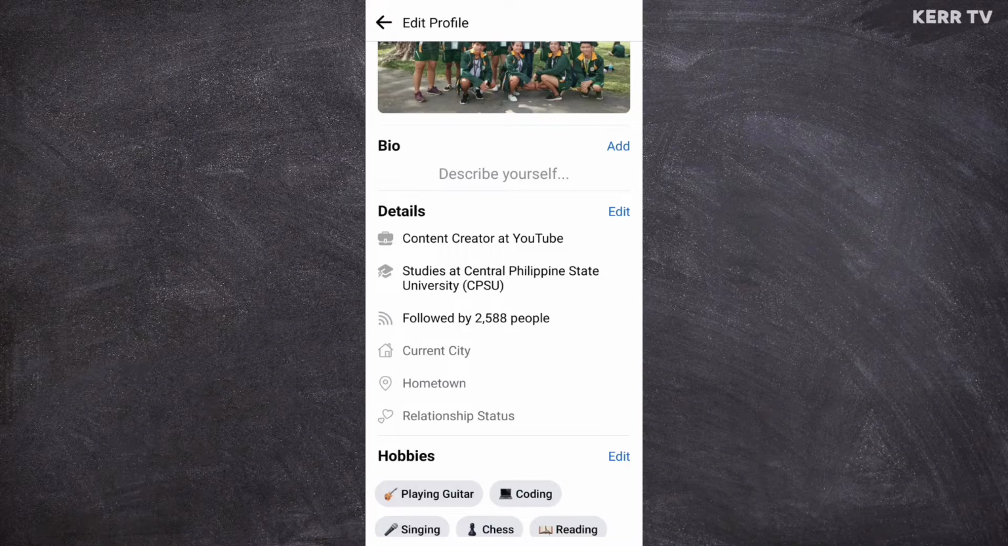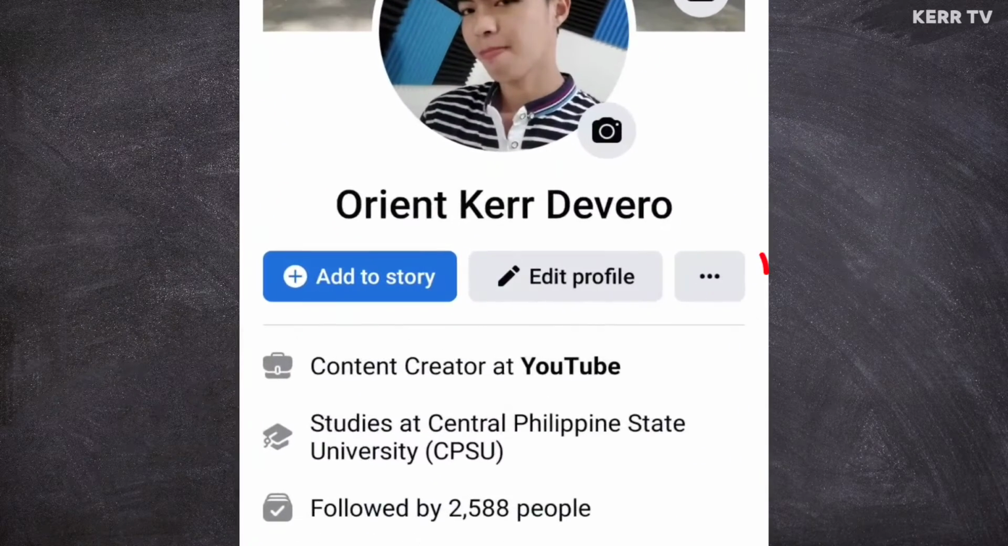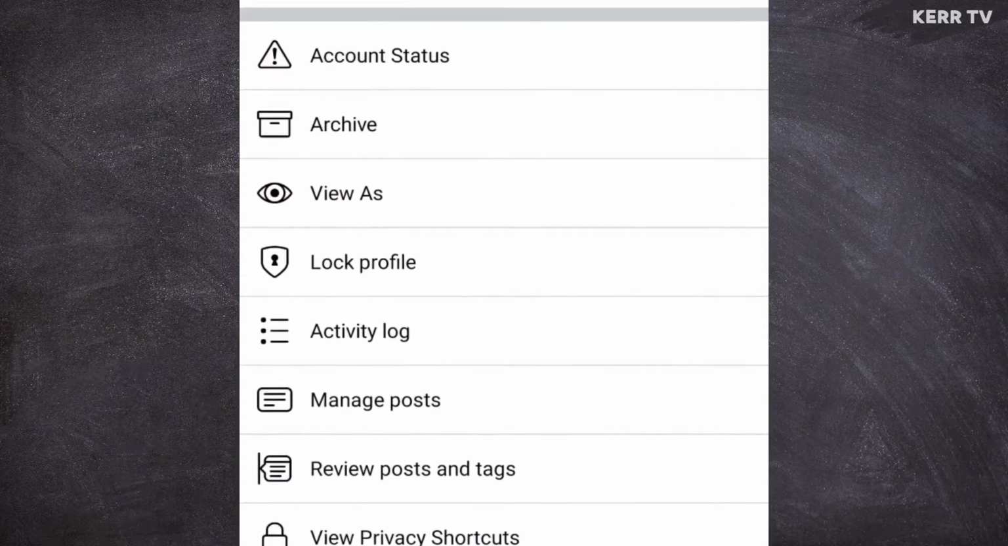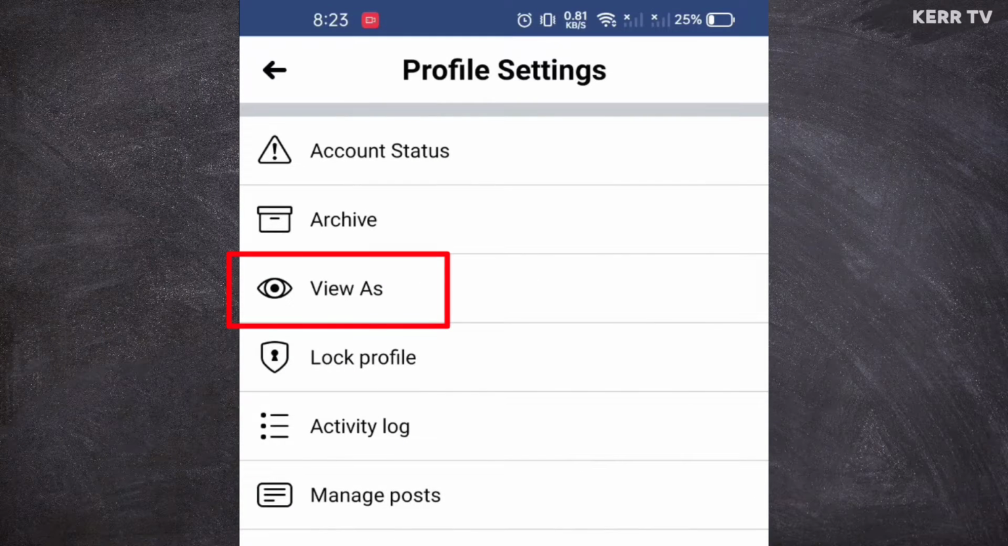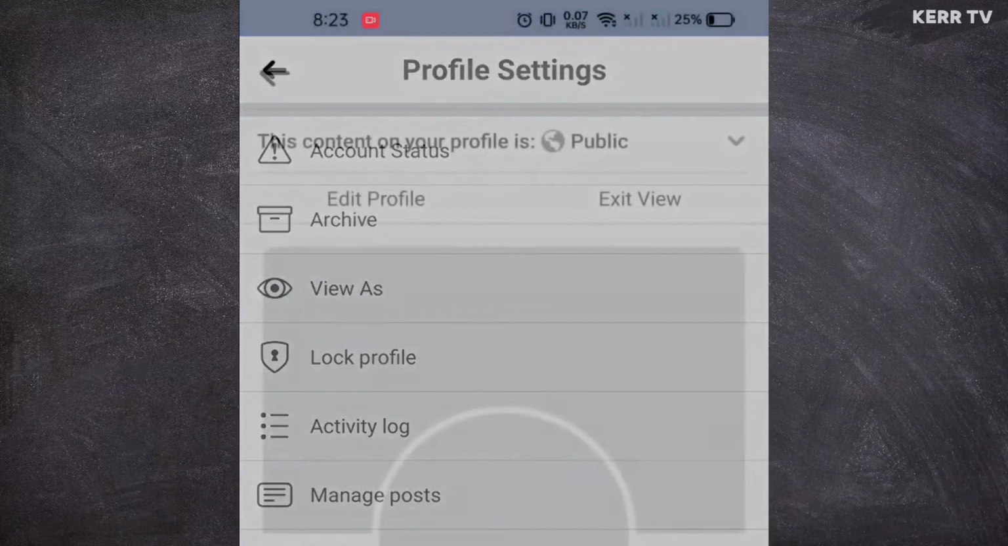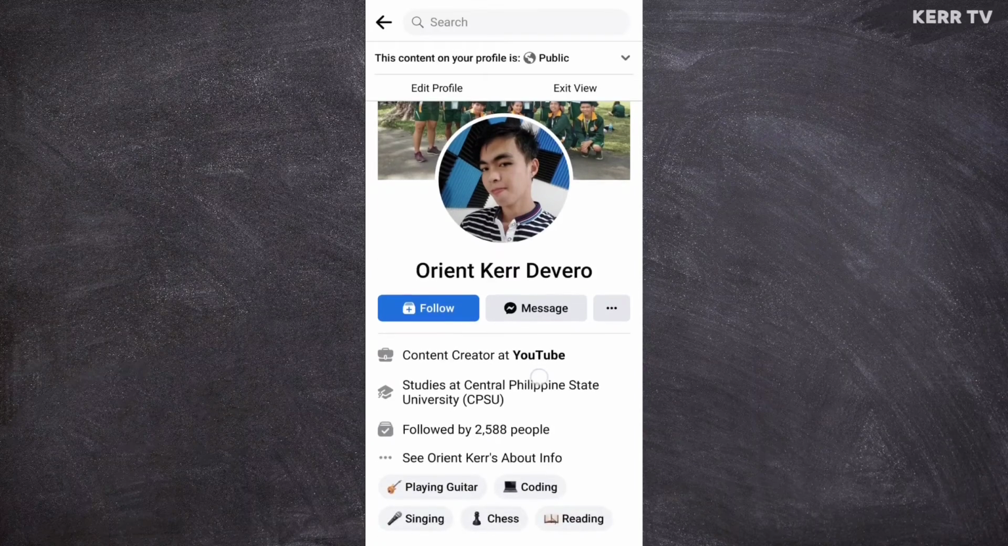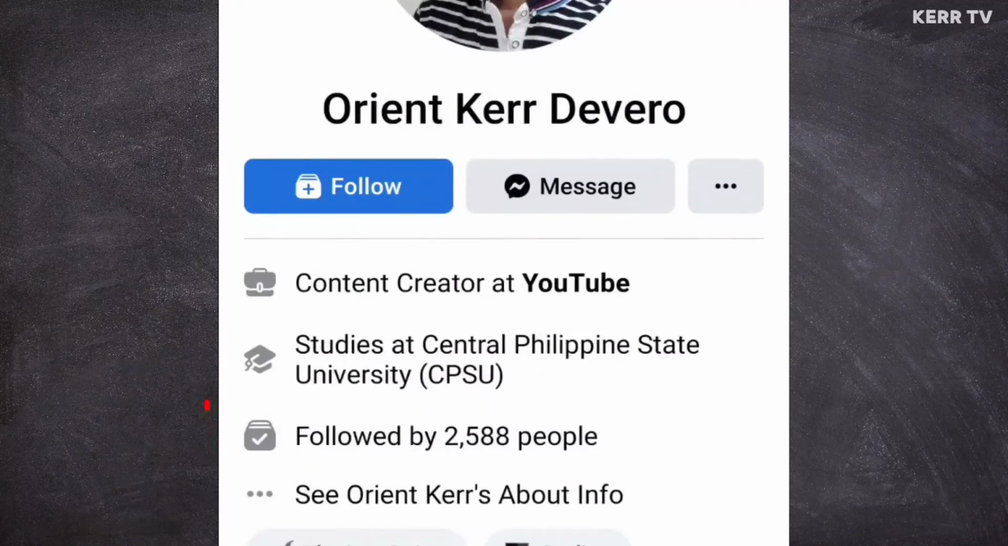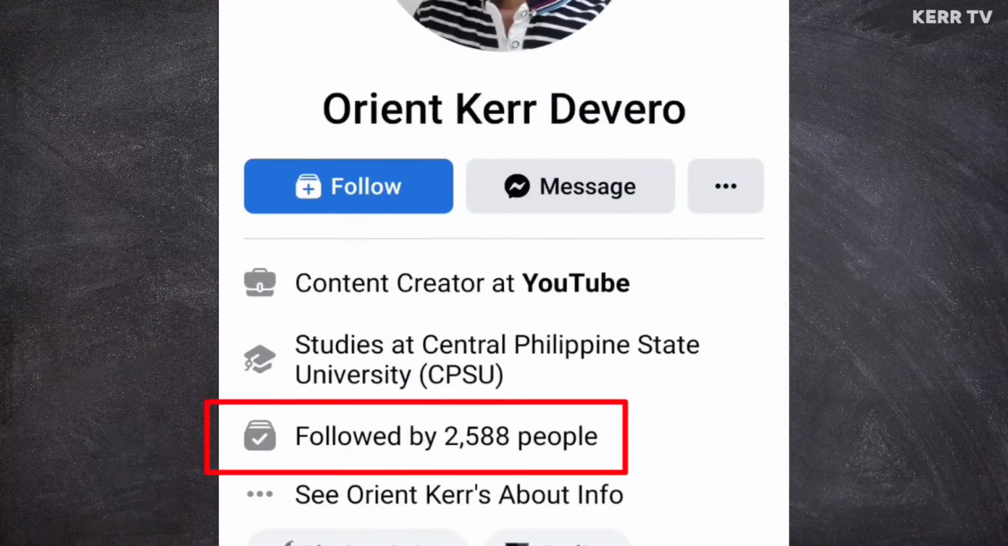Now let's go back to our profile. Click on the three dots button at the right side. Click on View As to see what other people see when they visit our Facebook profile. And now, as you can see, the number of followers I have is now showing in my Facebook profile.